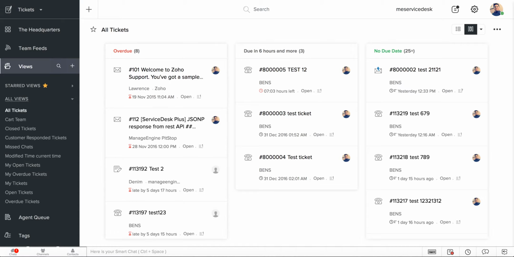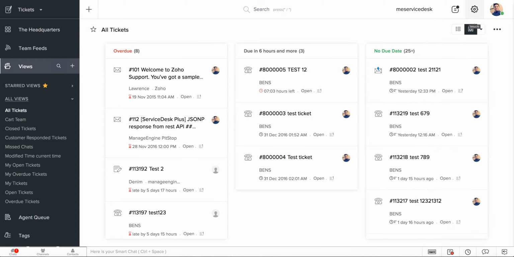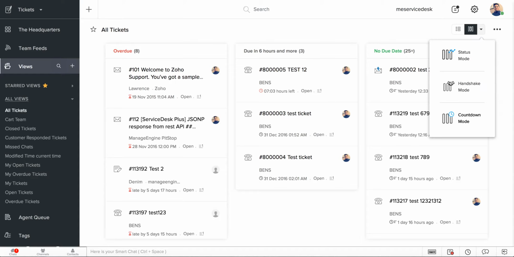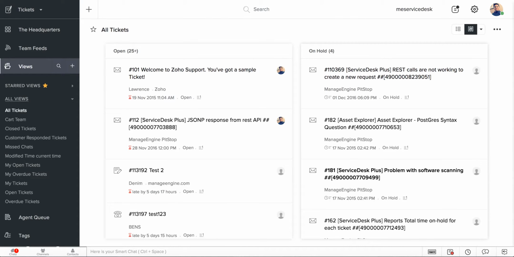Here right now it's sorted based on due by time, which is the countdown mode. So it's overdue, due in 6 hours. And you can also configure your own columns like 1 hour, 6 hours, and so on. You can also have the card view based on status. So we have statuses like open, on hold, and then closed. So you can have the view based on open and on hold.